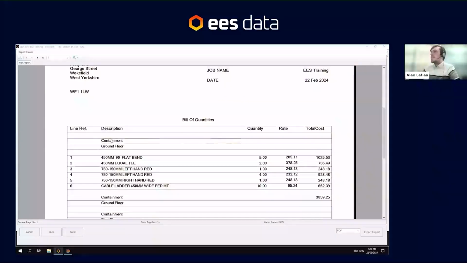So this one is breaking it down per section. So I've got containment, ground floor, then I've got my item description, my quantity per item or per meter, depending on what it is, my supply and fit rate for that particular item. Okay, and then what the total cost of all that is there. And then once again, the subtotal of each section, which is going to correspond to those summaries that we were just looking at.